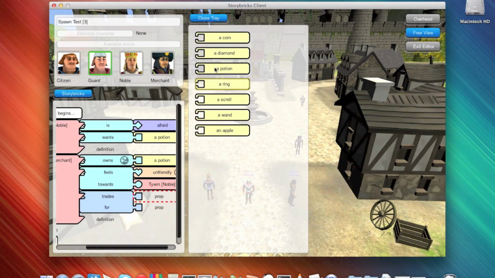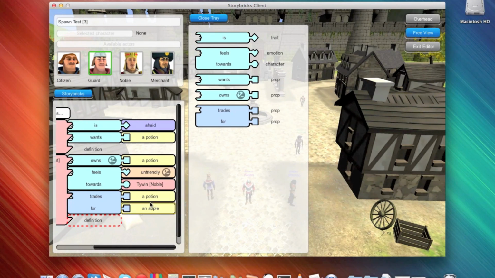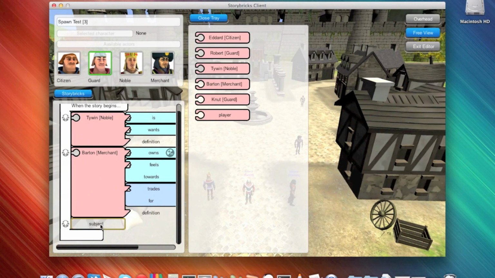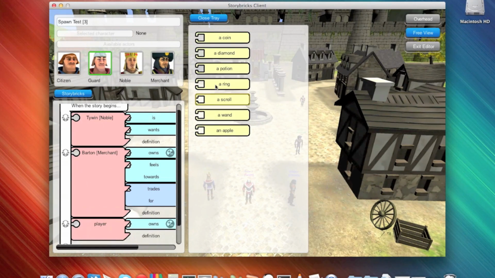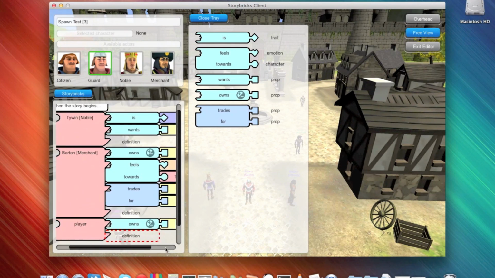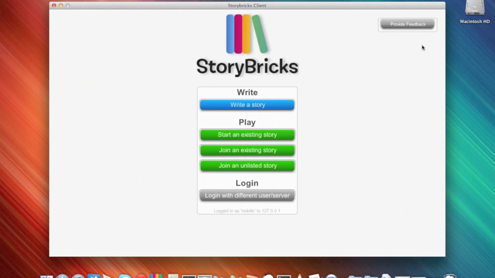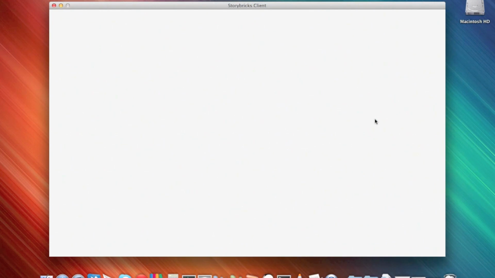But he's willing to trade a potion for an apple, right? So here's the potion, and he wants to give a potion. To make it simple, we give the player he owns an apple, right? So you start the story, and you actually have the apple already.